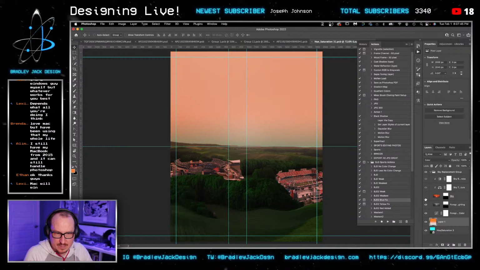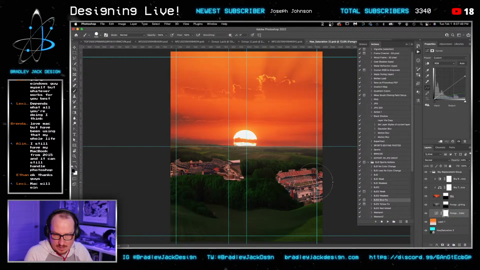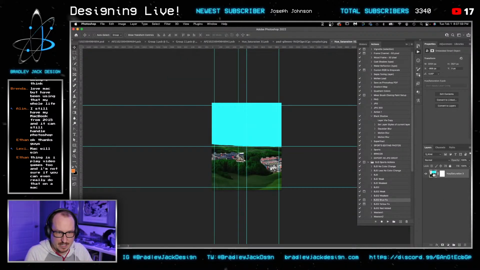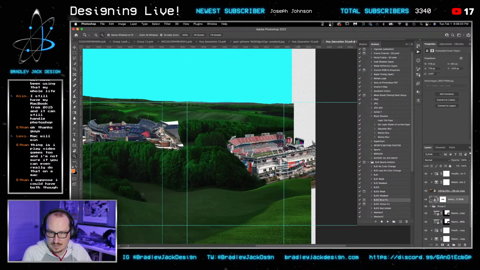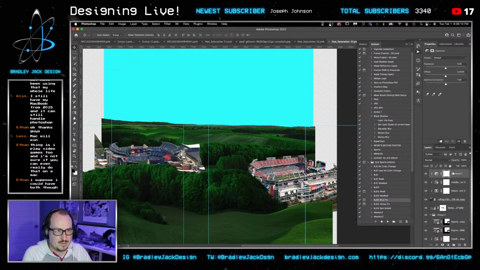Let's see here. What is foreground color? I don't like how that looks on here. Oh, I know why I don't like how it looks on there. It's because I need to fix these, because if we look at this from a realistic standpoint, they're hilariously bright. So I just need to expose them down a little bit.